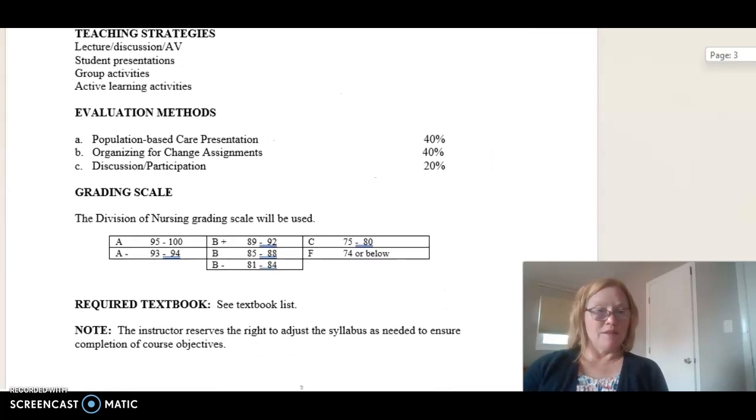With regards to the evaluation methods, as I mentioned in the orientation video, there are 5 assignments in this course, and then an additional evaluation method does include the discussion participation. The population-based presentation, which is due at the end of the term, is worth 40% of your grade.